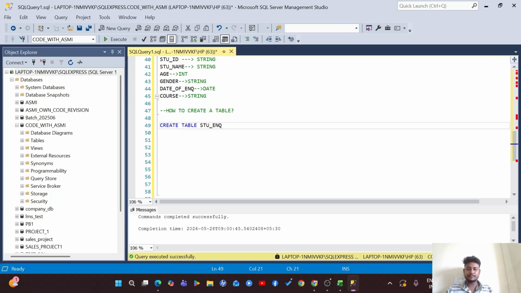If we want to keep certain columns inside the table, how do we add them? In round brackets, we give all the column names with the column data types. We first write create table, then the name, which is student inquiry. Then in the round bracket we write our column names with column data types. The first column name is student ID.